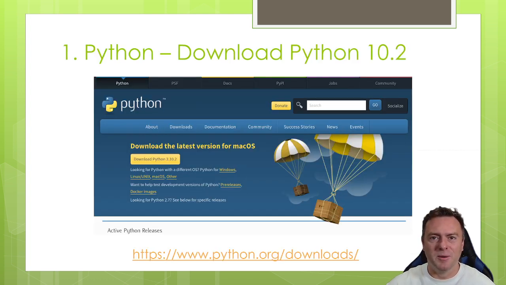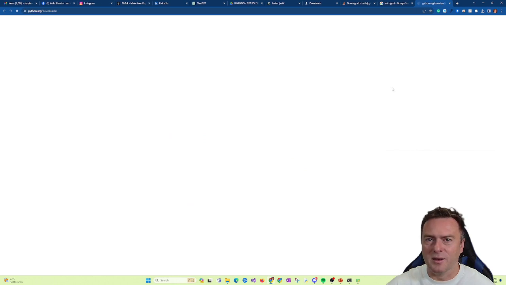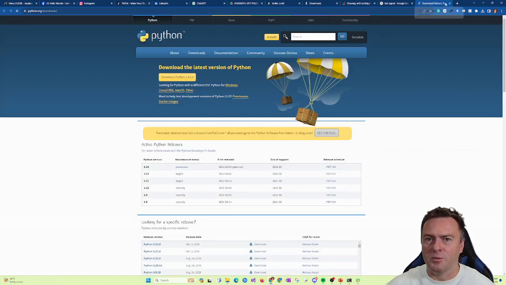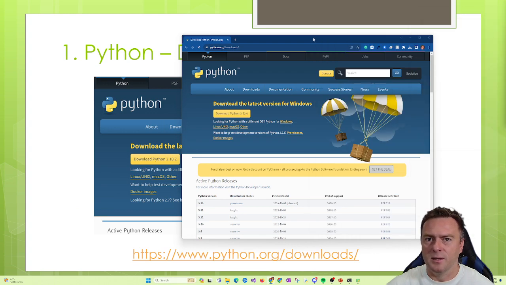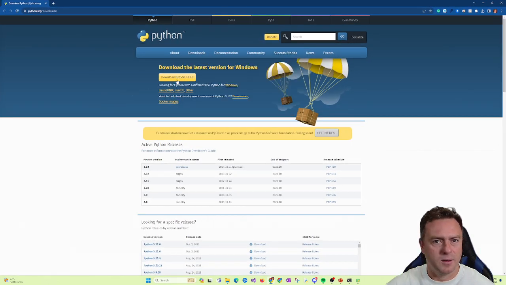So the first step that we need to do is download Python 10.2. We come down here to python.org/downloads, click on that, and up will come the screen. If we come across here and go to downloads, it will download the latest version.